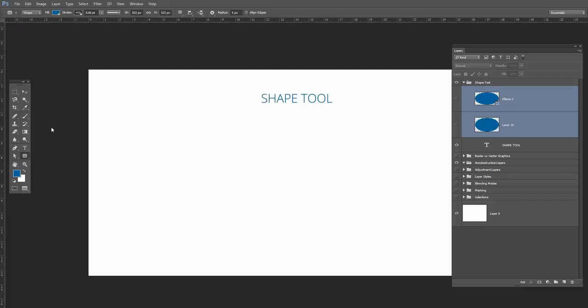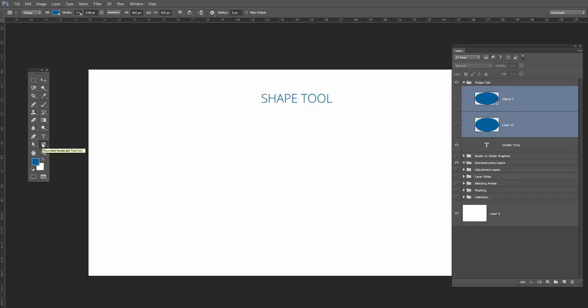Moving right along on our tools panel is the shapes tool. Okay, now the shape tool is absolutely essential for you to understand and know how it works because we use it for a ton of different things. Sorry, did I just blow your ears out? Sorry about that.